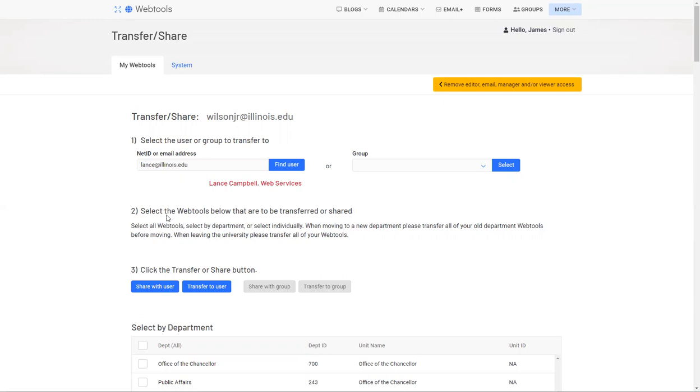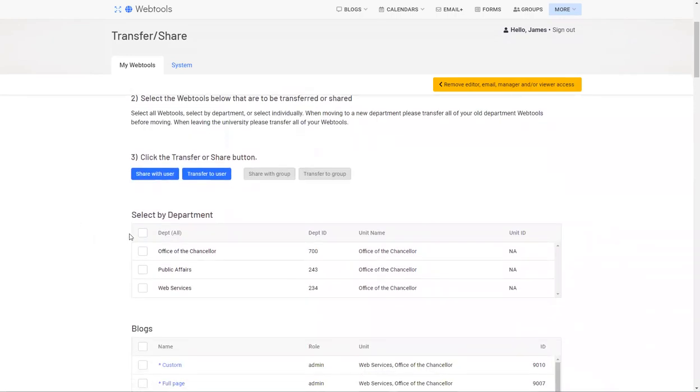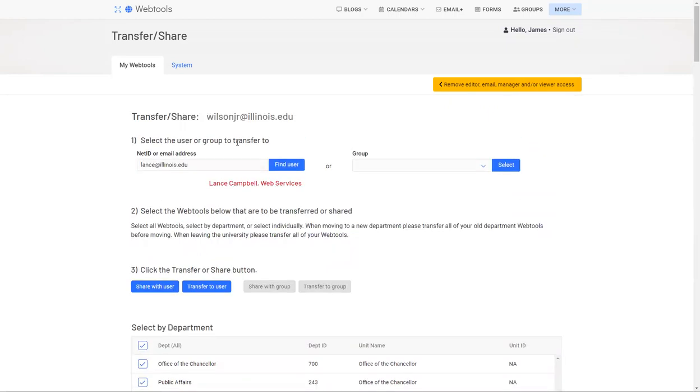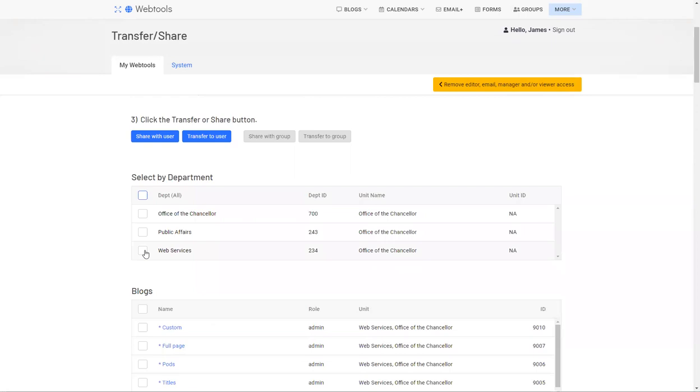Okay, step 2, select the web tools below to be transferred. For most people, if you're leaving your department or your unit, or the university, you'll simply be able to click all. That will select everything below, and you can transfer to the person that you've selected. If you're working for multiple departments and you're changing to one of those, maybe you don't want to transfer to everything. You just want to transfer a certain department to someone else. You can do that also.